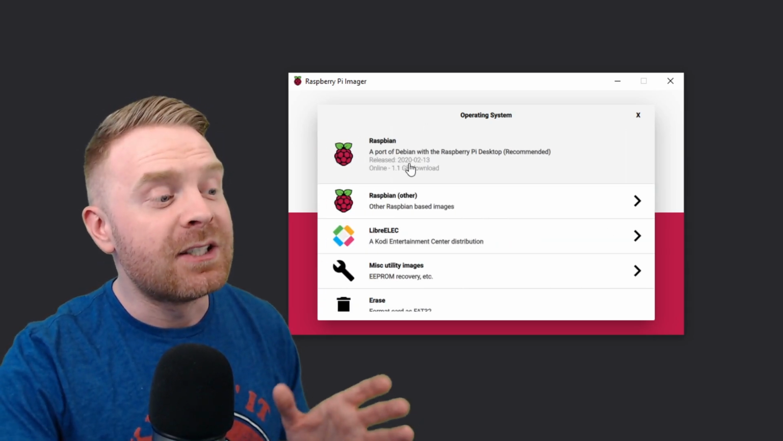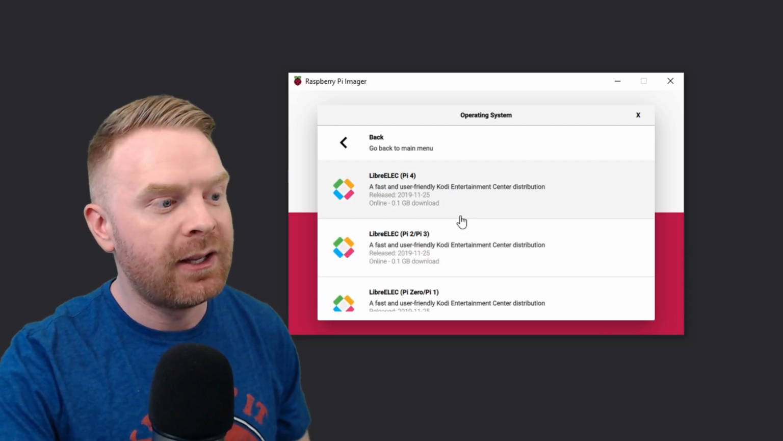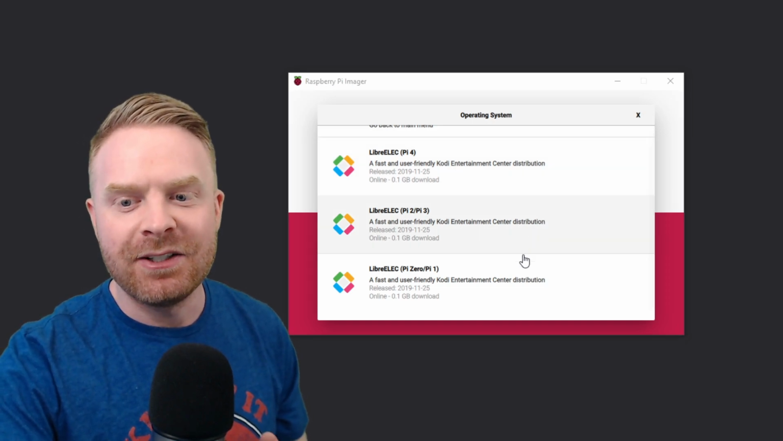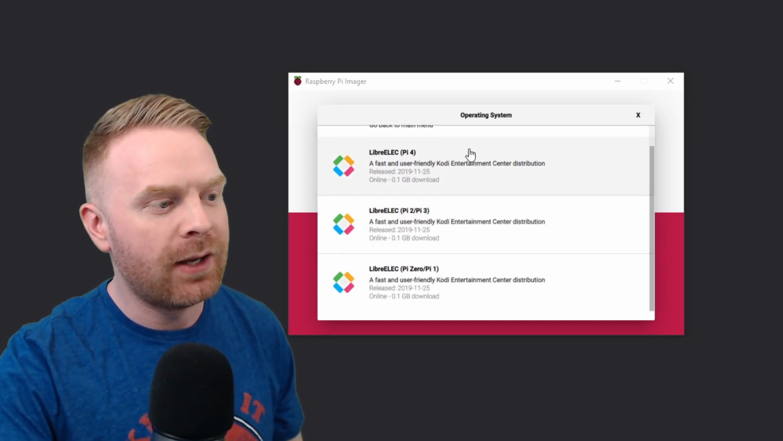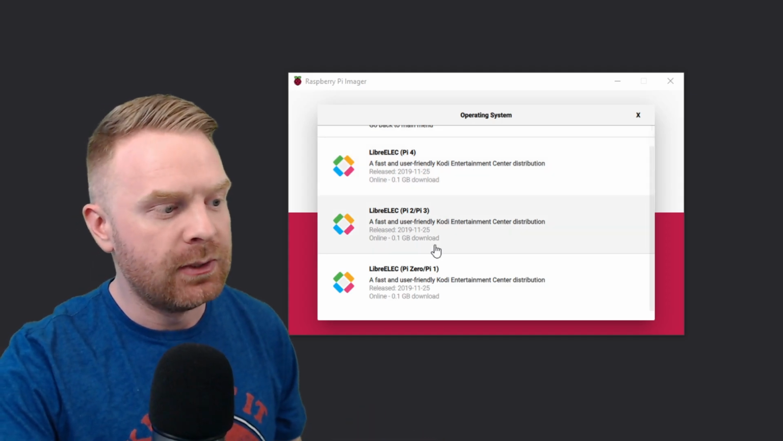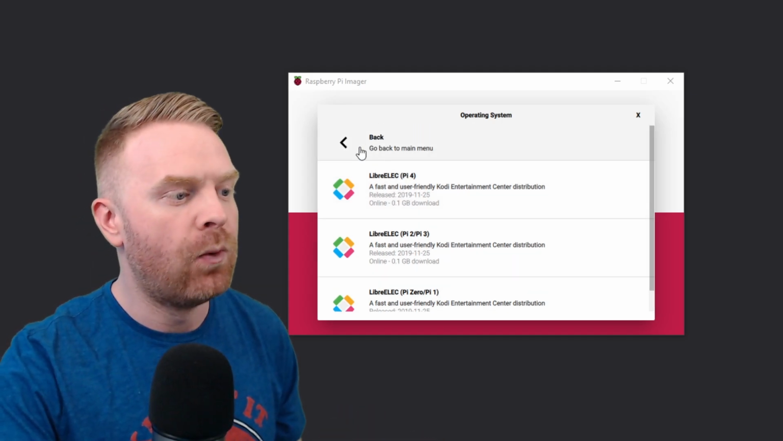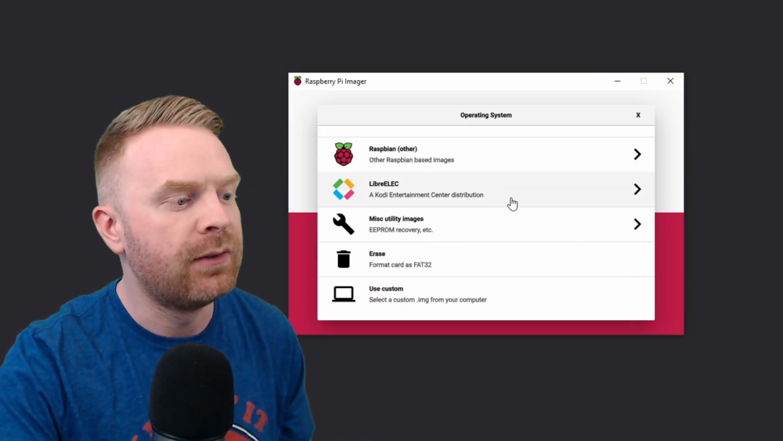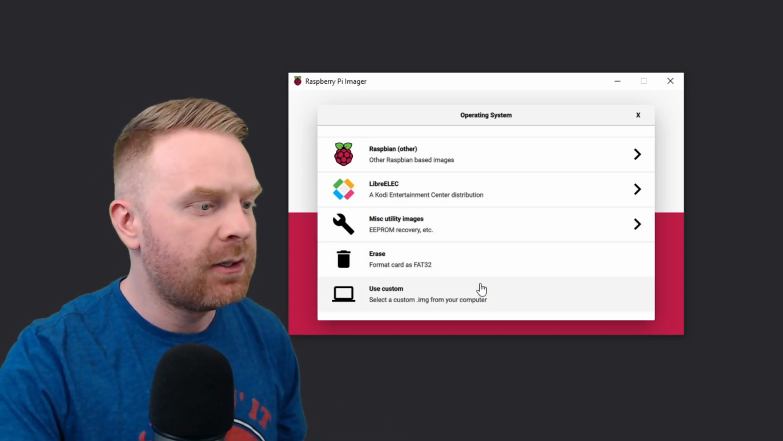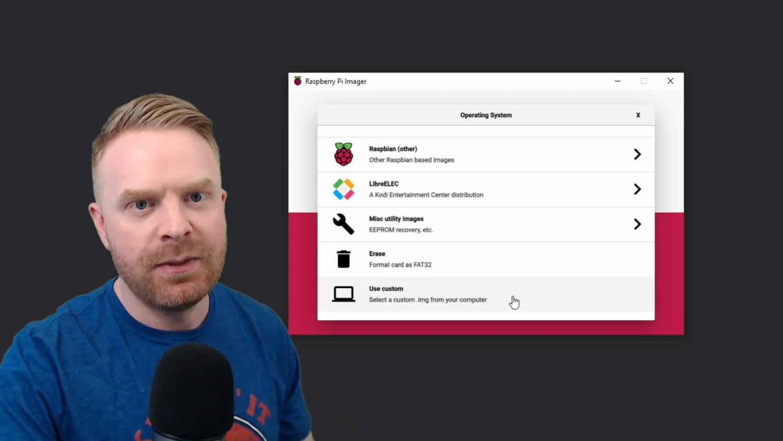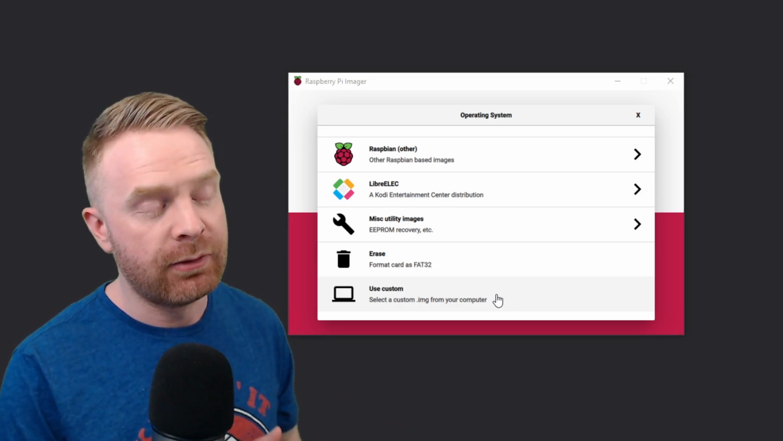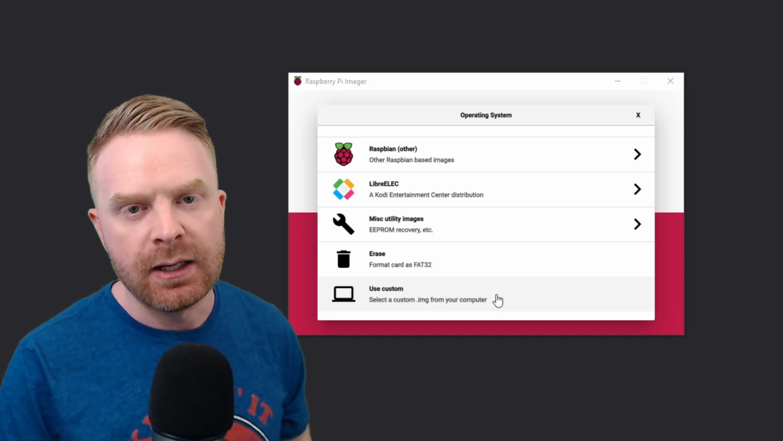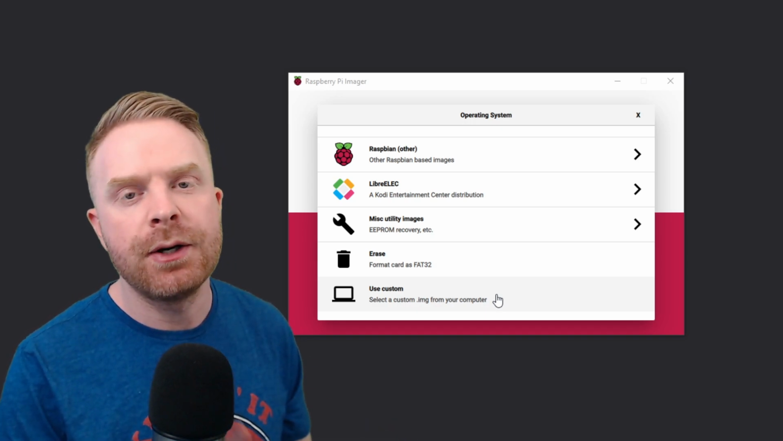So taking a look here, it's not just Raspbian. There's also LibreELEC available, and it's also available for different versions of the Pi. So it's really easy to check just to make sure you're downloading the right one. For example, the Pi 4, there's one for the Pi 2 and 3, and one for the Pi 0 or Pi 1. There's also miscellaneous utility images, so you can get the EEPROM boot recovery if you need it. You can also format the SD card, or you can use a custom image. If you're using the custom selection from this menu, this program will function exactly the same as Etcher, where you will select the image that you've downloaded, select your micro SD card, and then it will write.